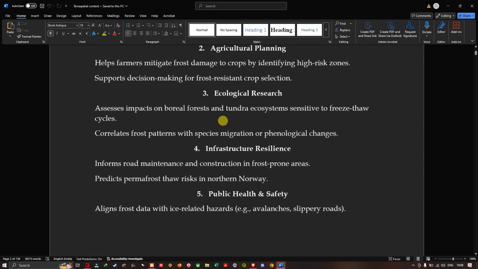The third application is ecological research, assessing the impact on the boreal forest and tundra ecosystems sensitive to freeze-thaw cycles, and correlating the frost patterns with species migrations or phenological changes. The fourth application is infrastructure resilience, to inform road maintenance and construction in frost-prone areas, and predict the permafrost thaw risk in northern Norway. And public health safety, which aligns the frost data with ice-related hazards such as avalanches or slippery roads.